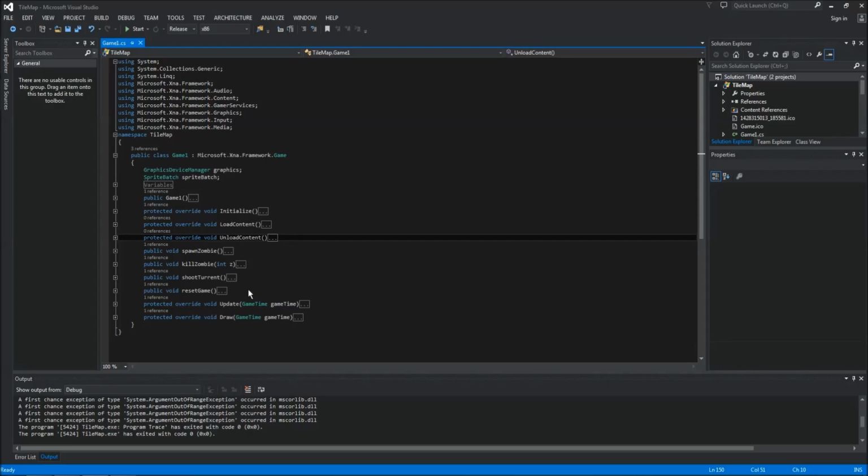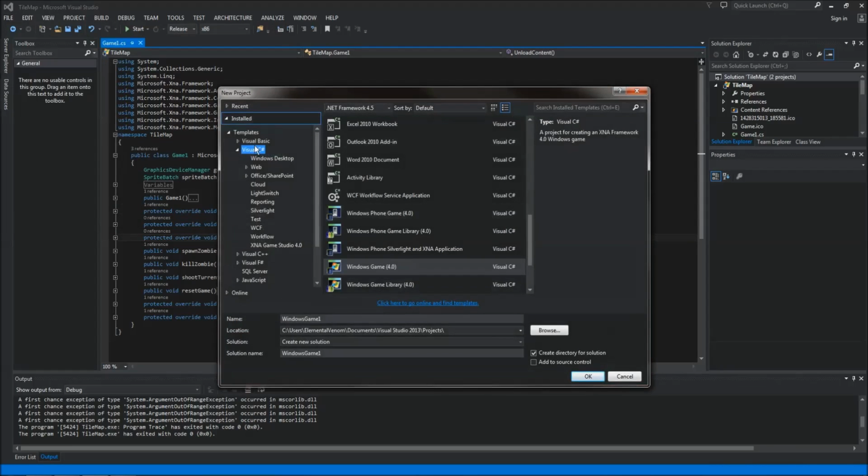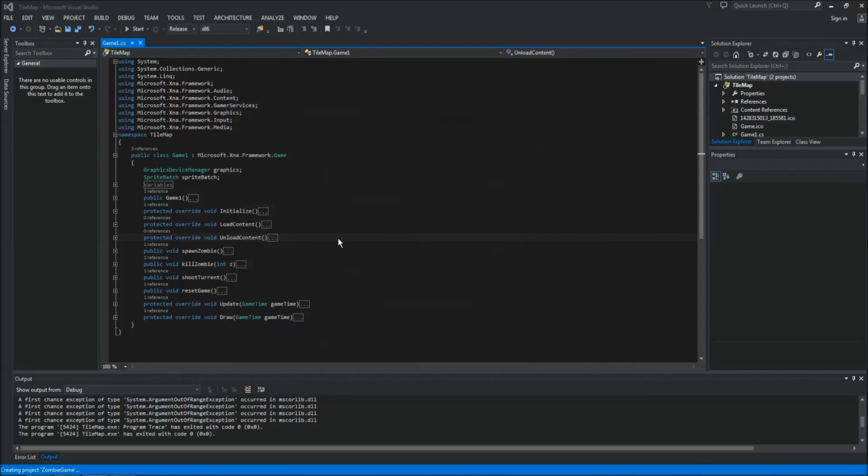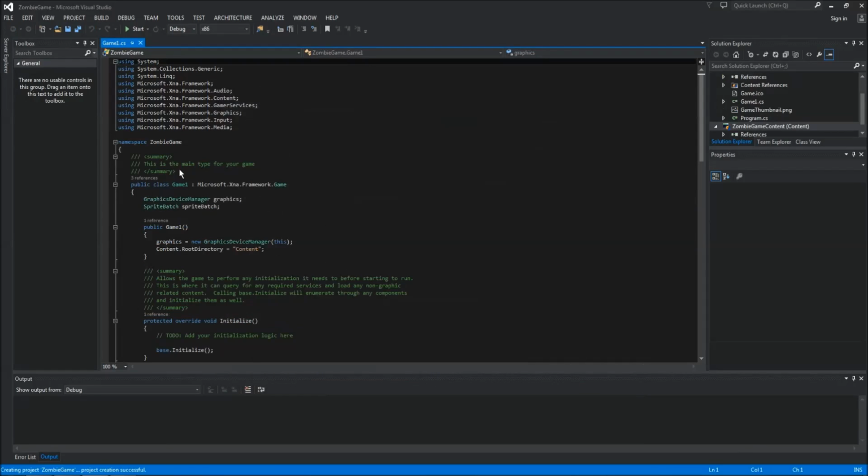So you're going to want to install Microsoft Visual Studio, and you're also going to want to install XNA. Both of the downloads are going to be in the description. Once you have it installed, you're going to go File, New, Project, and you're going to go to Visual C#, and Windows Game. In the name, you can type in whatever you want. I'm going to type in Zombie Game. Press Enter.